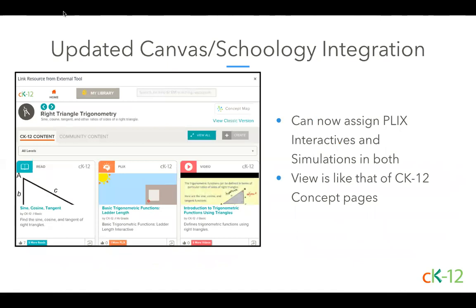We also updated our Canvas and Schoology integration. So this past year, I know at least this spring, you could assign interactives or PLIX and Sims within Schoology. Those are now also available in Canvas. And when you click on the view, you actually get a view similar to that of CK-12 concept pages, and I'll show you what that looks like in a minute because that has been updated as well. But you can definitely see that updated integration and assign the full suite of core modalities within those two platforms.